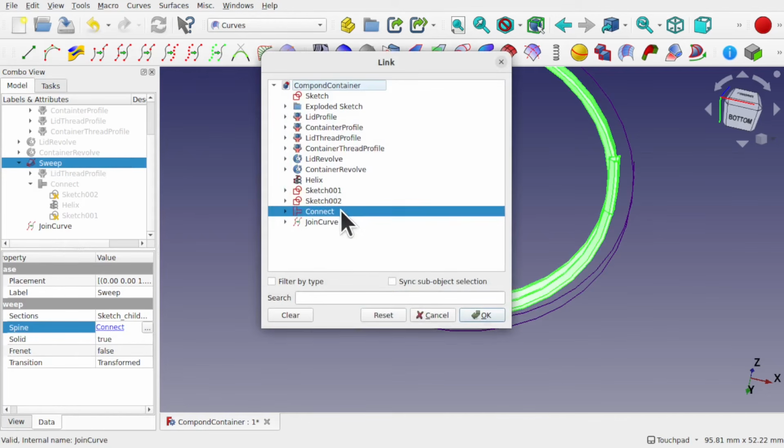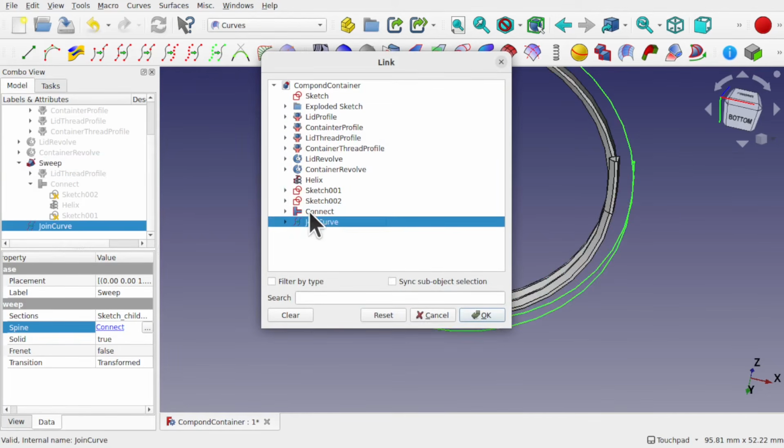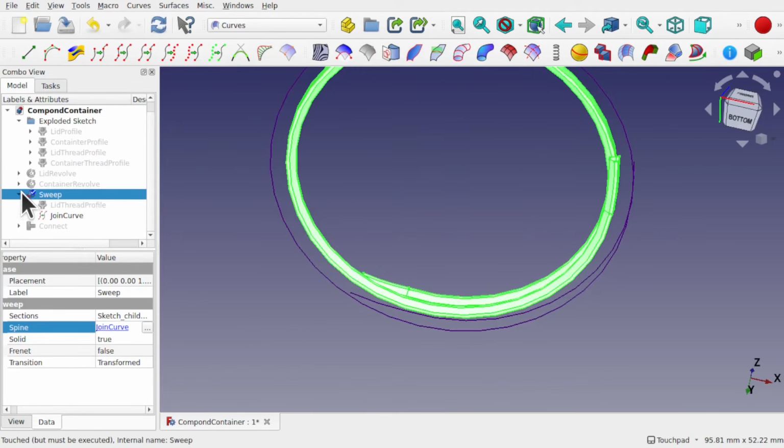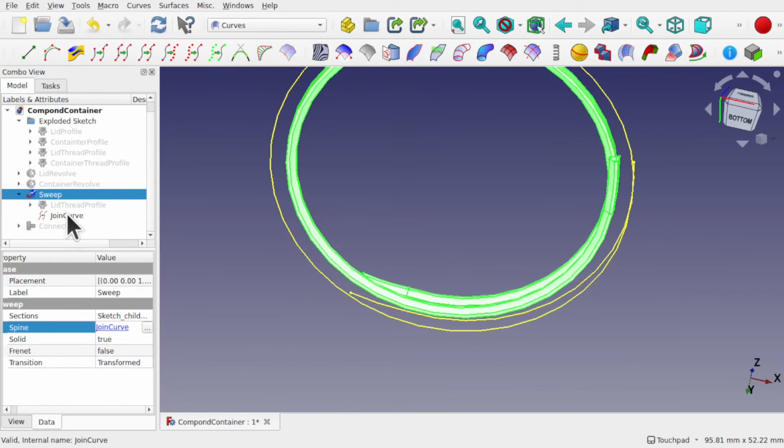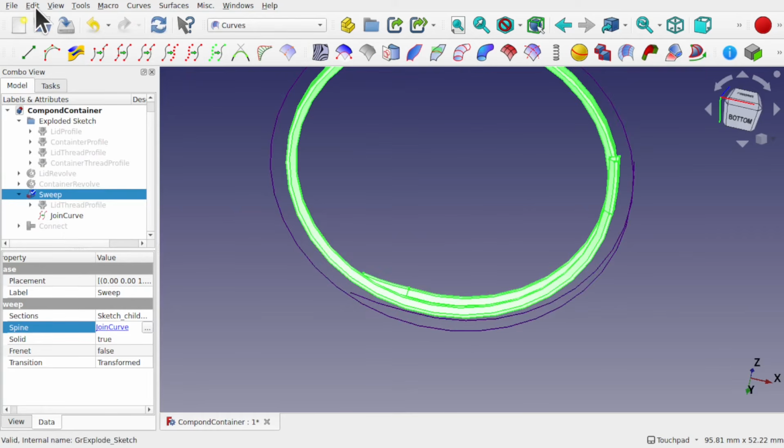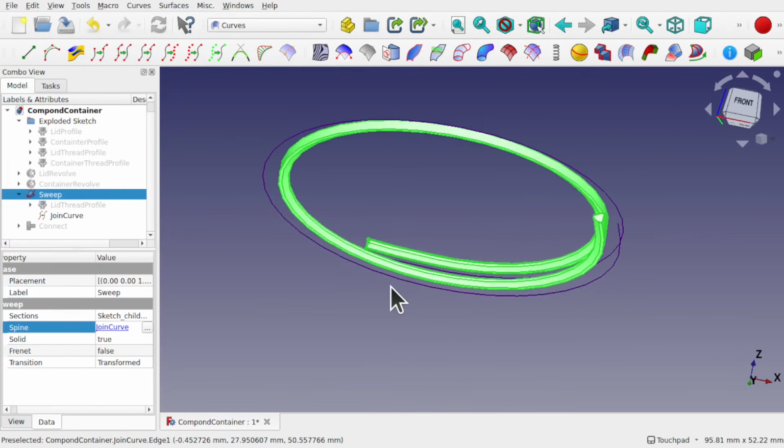Let's select the join curve this time. Just unselect the connect, just select join curve and hit OK. The sweep has got a tick by it, means it needs recomputing. Edit, refresh, and the sweep has taken. So you can see the sweep has taken.